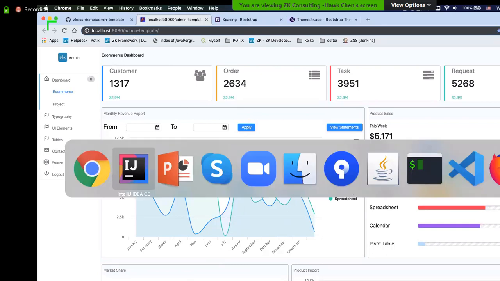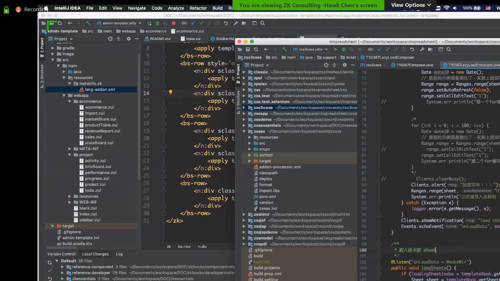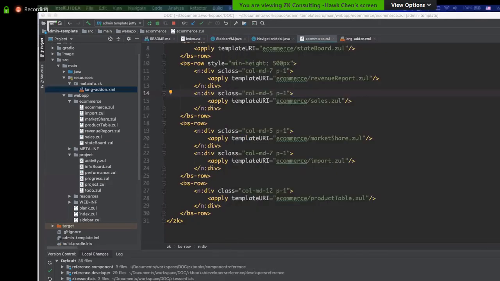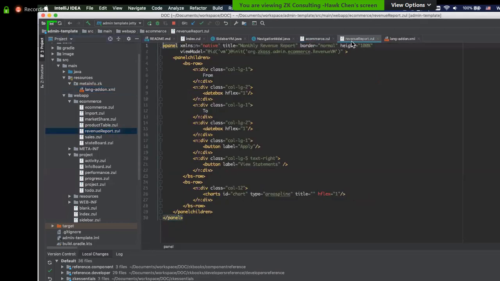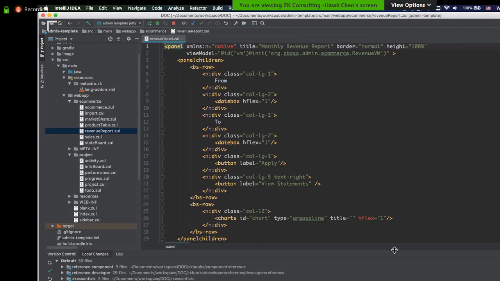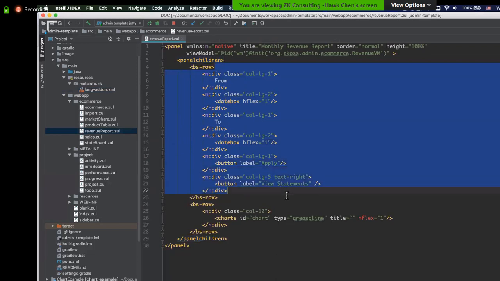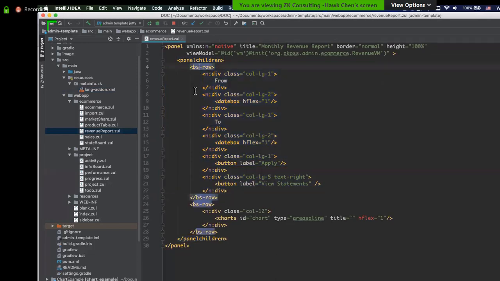So how do we implement it? Let's see the revenue report here. You can see here, each part actually is a panel. So this is a panel. This is a panel. Inside this panel's children, there's a chart here, and there are some input components. So I separate them into two rows. You can see the first BS row, the second BS row. So you can see we separate into two rows.